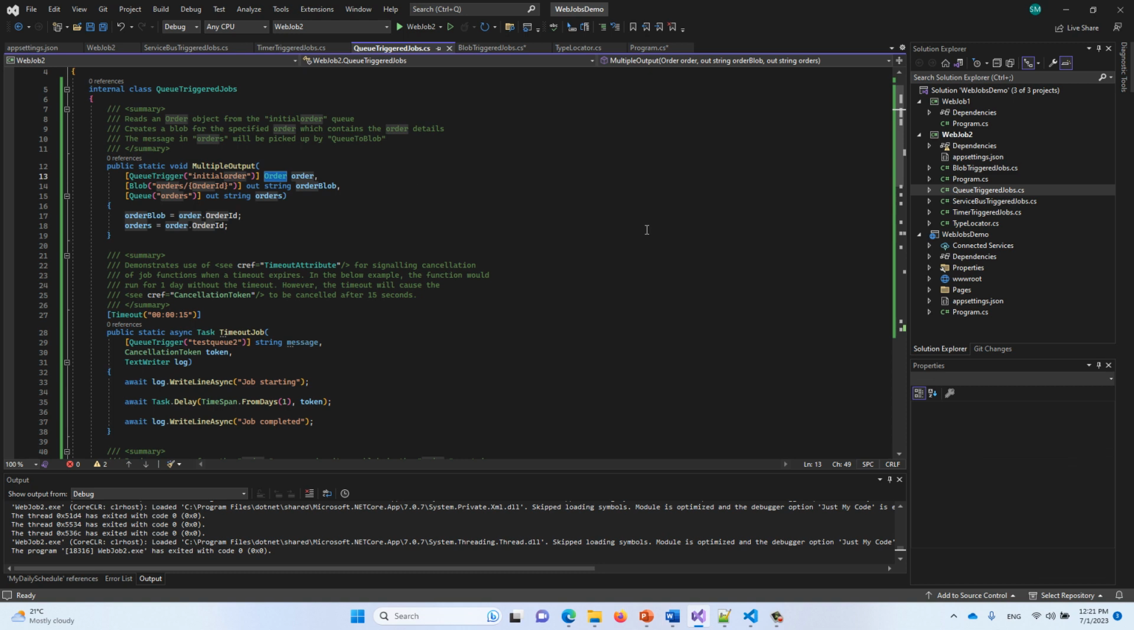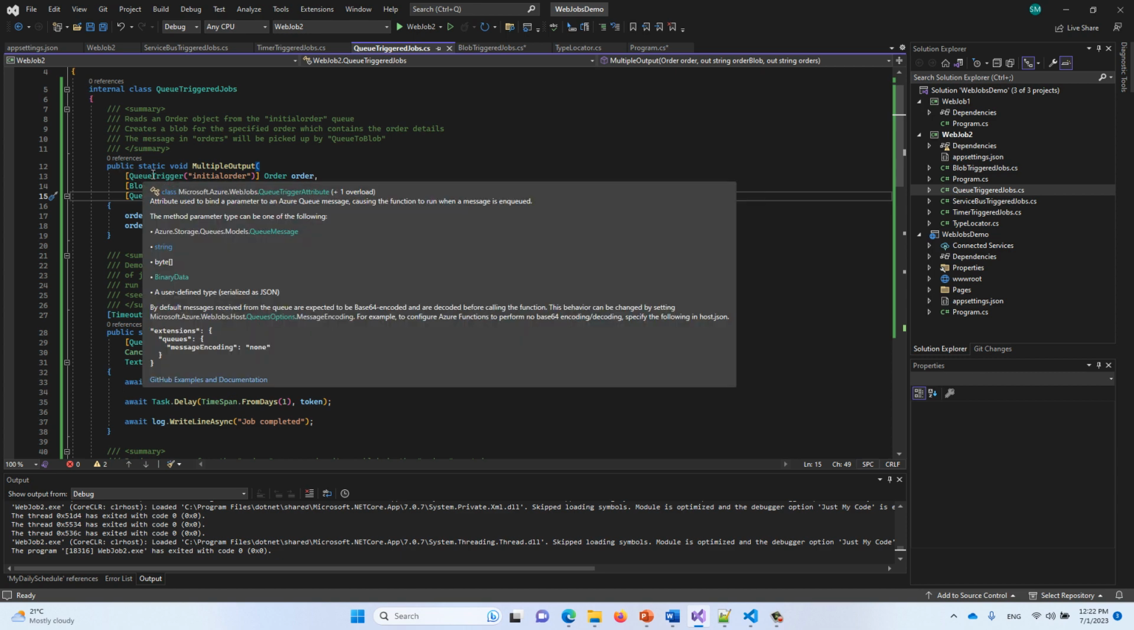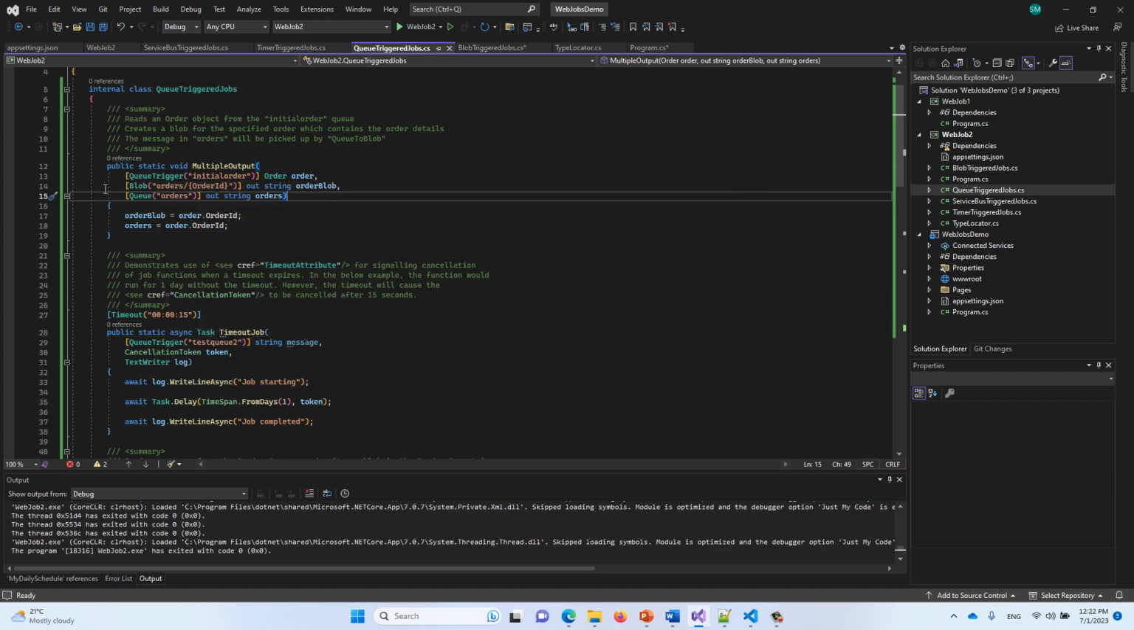This file demonstrates different queue triggered jobs. So first of all, we have some queue in our storage, and this method will be fired when a new message appears in this queue. For example, the first method, we have a queue in our storage called initial order. Also we have blob storage called orders, and also we have another queue called orders.